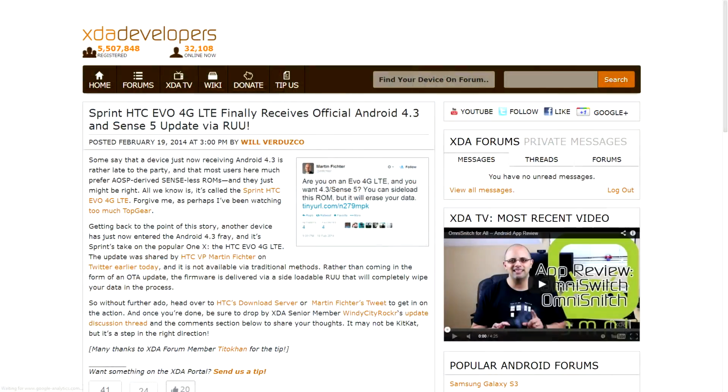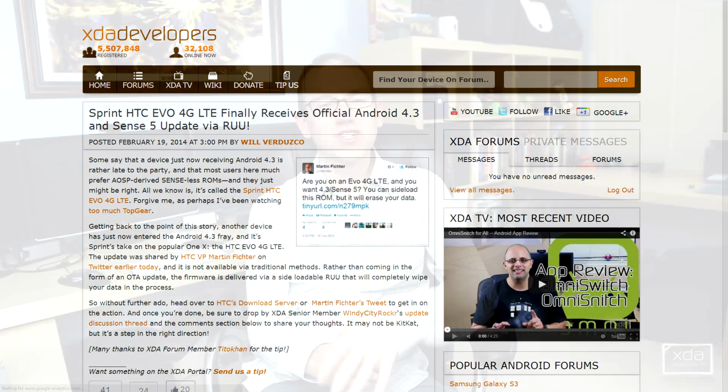Anyway, moving right along. The last device update type story I wanted to mention this week, the HTC Evo 4G LTE on Sprint officially got an update to Android 4.3 this week, but this was not a traditional over-the-air update. This was shared by HTC's Vice President Martin Fisher on Twitter, and you have to actually download it and sideload it to your device.